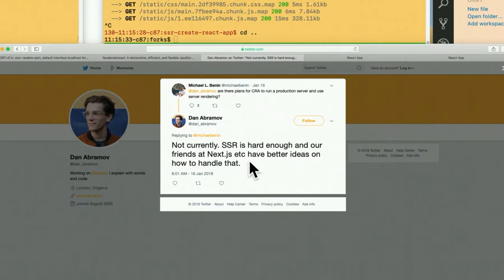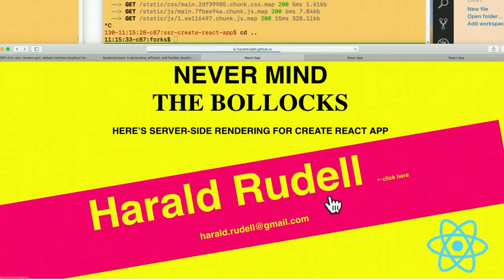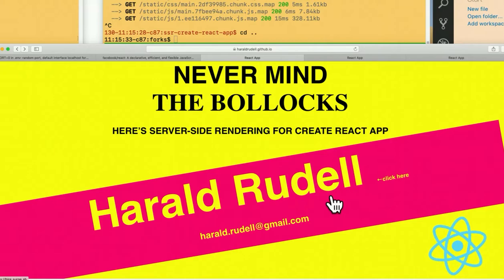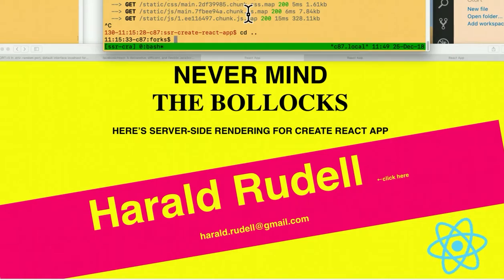However, here he's declaring that server-side rendering is hard, and we have no idea what we're going to do. So we can't pass up on this opportunity. This is an opportunity to show Facebook how it's done. So we create a normal Create React App.